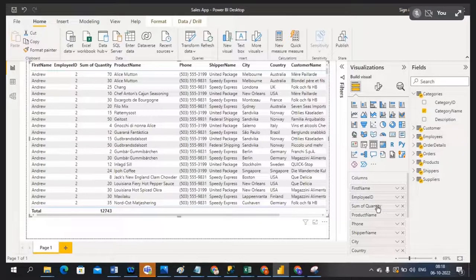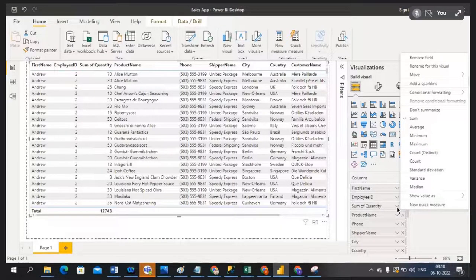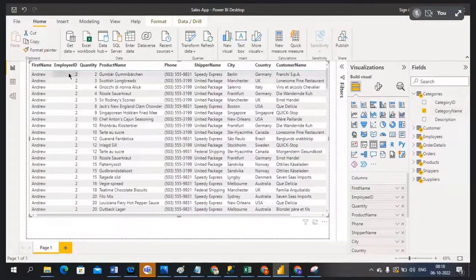You can see the drop down list here. The column name is generally Quantity, but Power BI is applying sum on that. If you click on this, see, it's applying sum. If you don't want to do sum, you can click on this, Don't summarize. It's gone. See, now it's just Quantity.